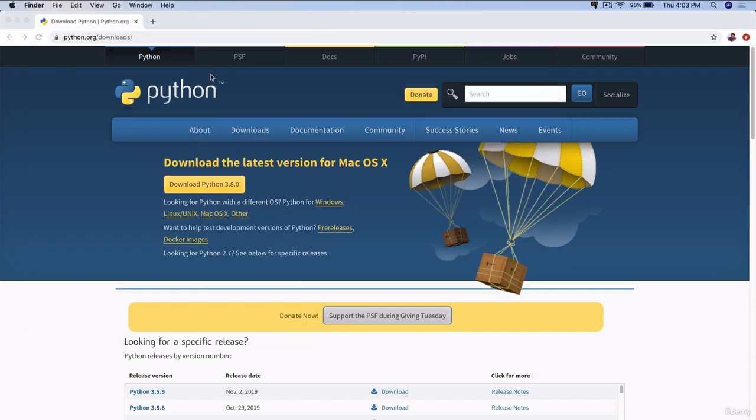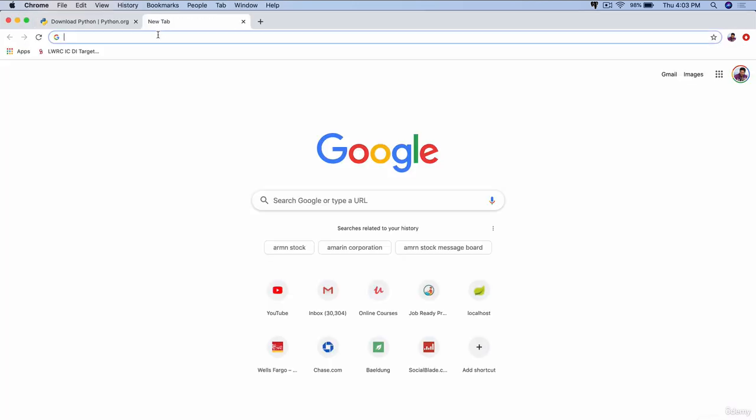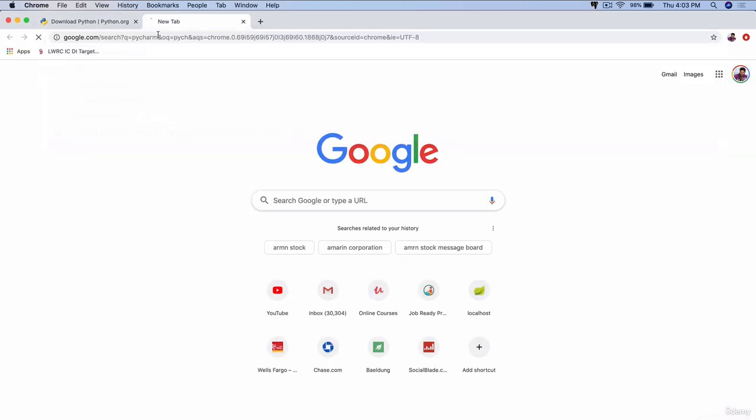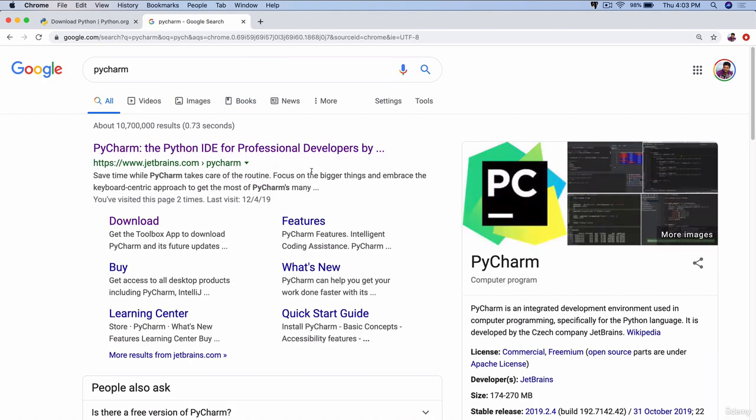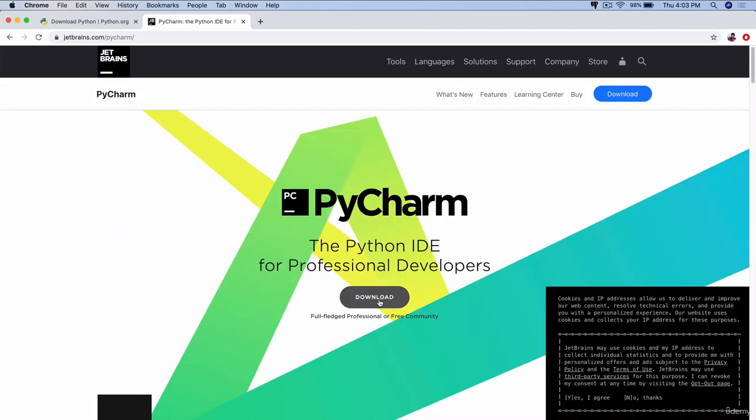So let's do that. The IDE that we're going to be using in this course is going to be PyCharm. So I'm just going to type that here, PyCharm. Another very popular one is Atom. So you can choose either, it doesn't really matter. I'm going to click on PyCharm right here, and you can click on download.